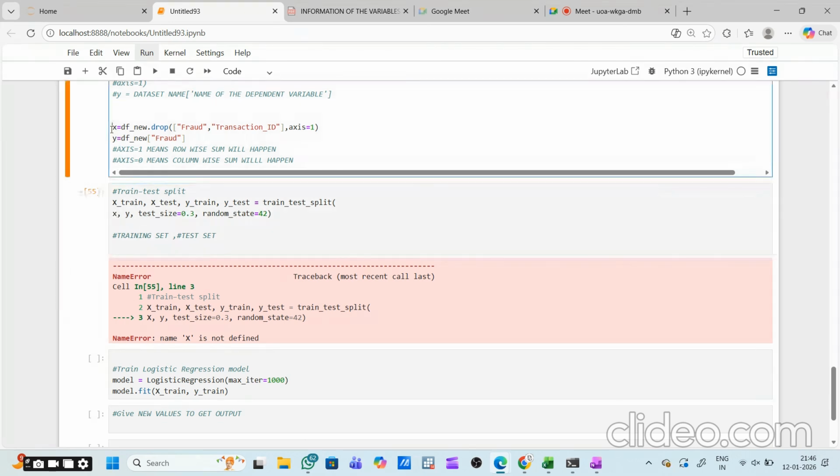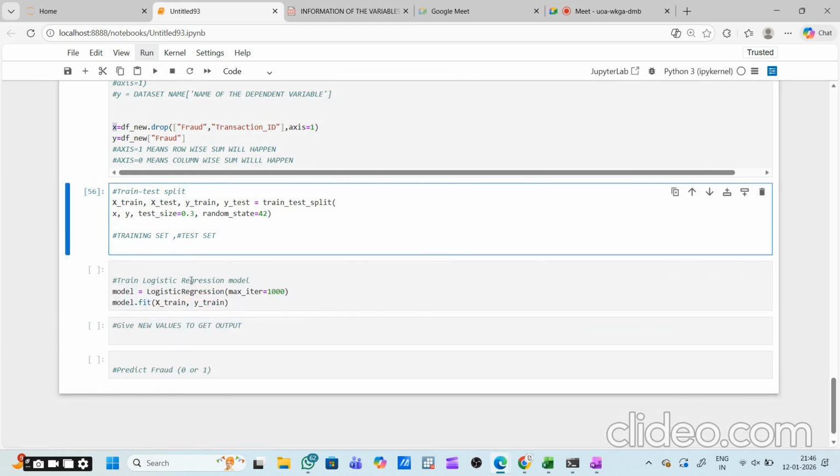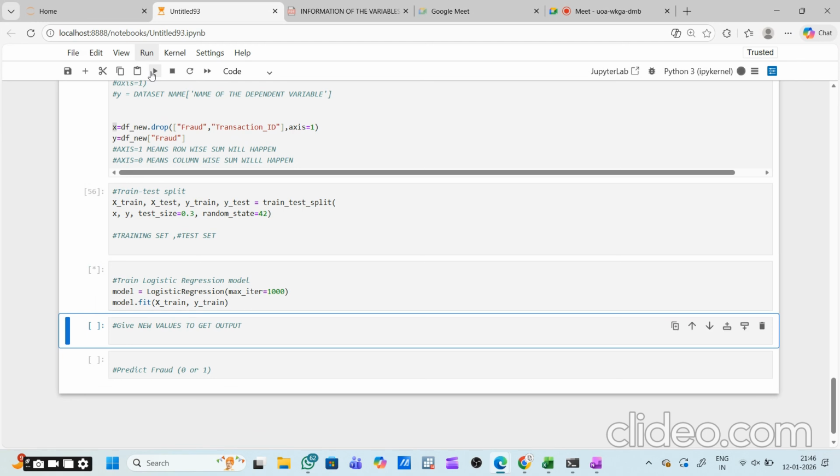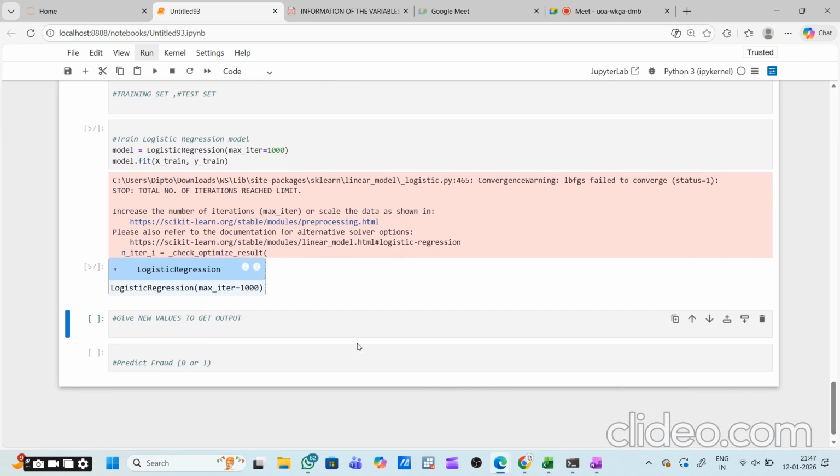This X is supposed to be in small letter, that's why it is not defined. Because here the x is in small letter, and here it is supposed to be in small letter also. Now let me run this cell. Look, logistic regression is being applied. Now we want to check what our model is predicting.